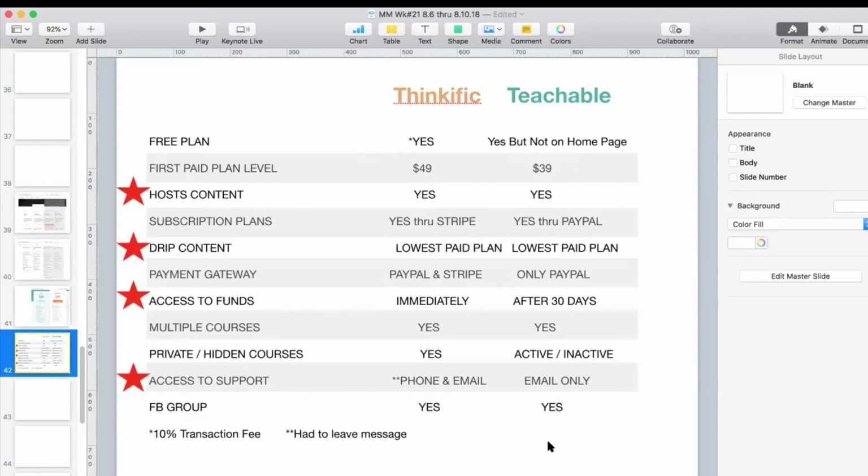Now, one other thing to mention that I don't have here on this note, because I didn't have room for it on the graph, is Teachable. See how it says Teachable access to funds is after 30 days? They hold your money in their bank account for 30 days, and then they disperse the funds to you. Because whether you have a 30-day guarantee or not, they have a 30-day guarantee. So if someone purchases through you or any other course creator, and they don't like what they get, up till the 30th day they would go to Teachable, not to you as the owner of the content, but Teachable as the online platform host, and say, I want my money back. And Teachable would disperse that on your behalf, taking it from the funds that you are owed.